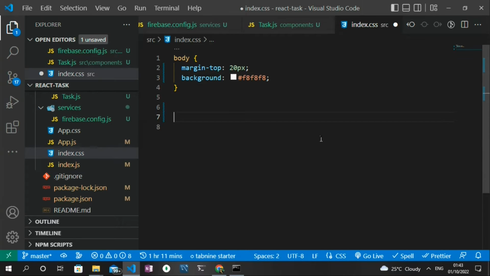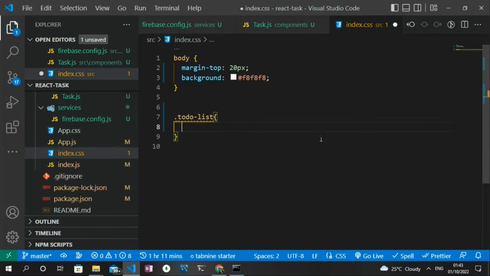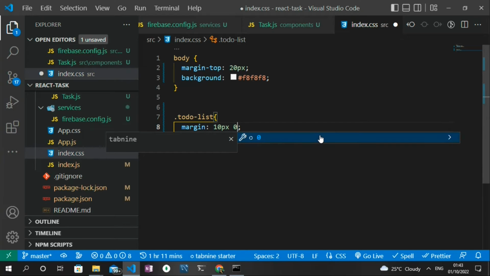The next class we want to style is the to-do list. So to-do-list. I'm going to give it a style of margin 10px and then 0 right there. And then let's move to the next.